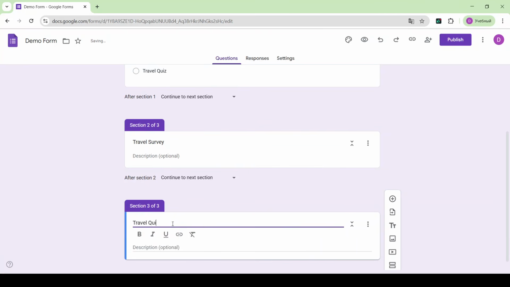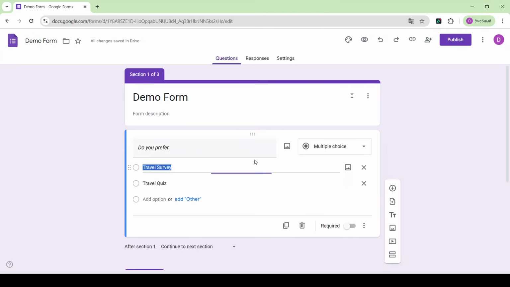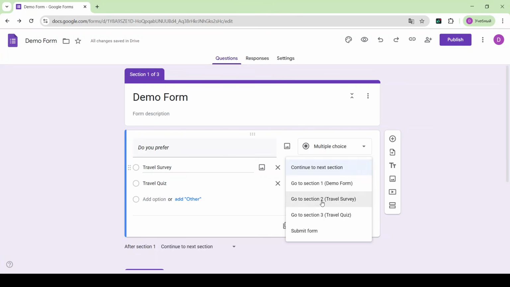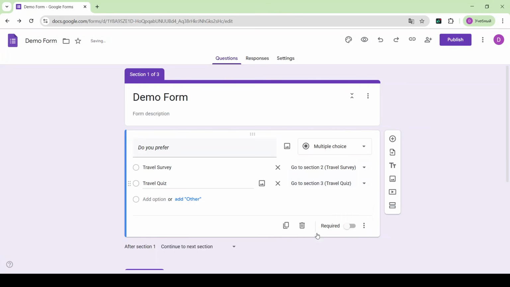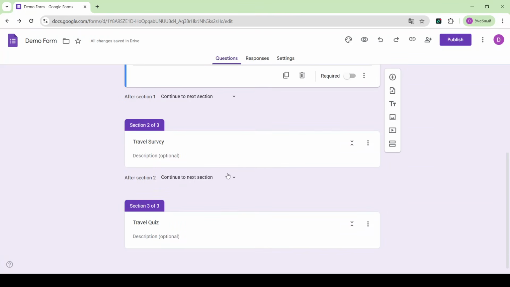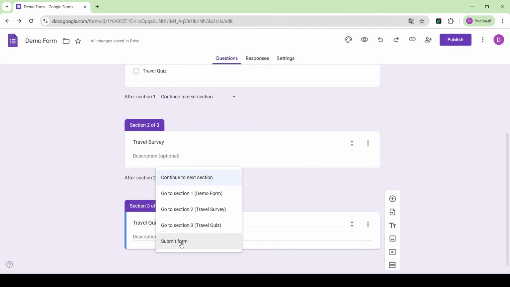And here's an important detail. If a user chooses the survey, after finishing it, we don't want them to go to another section. So instead of "go to next section," we will change it to "submit form."